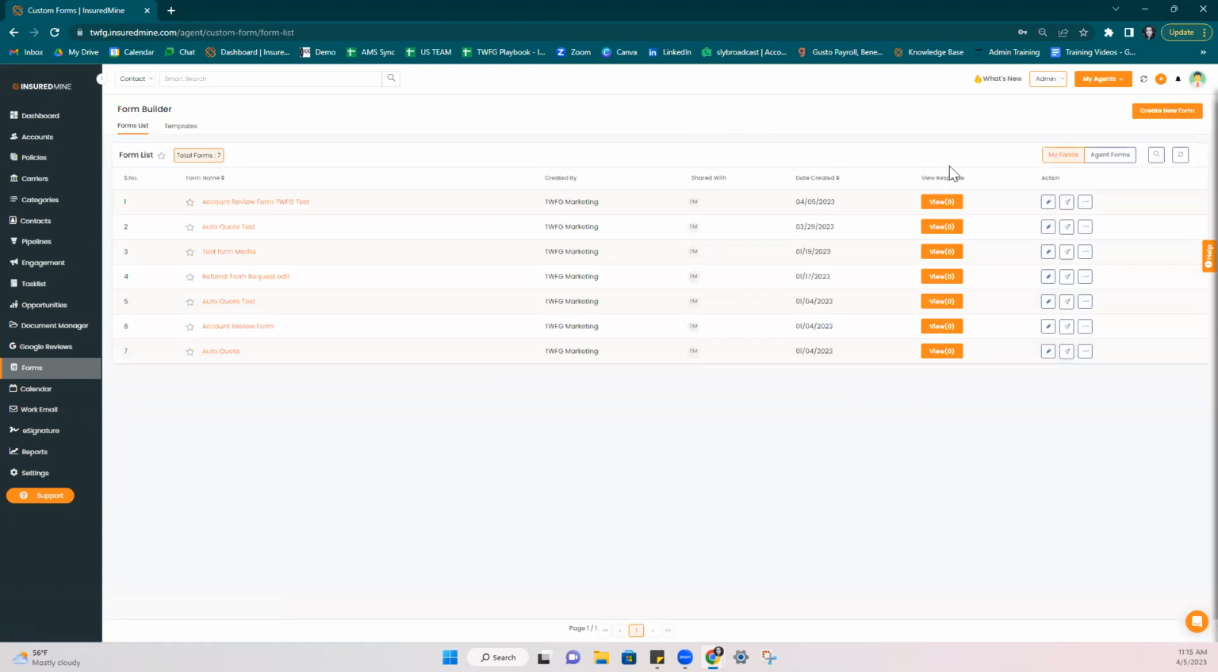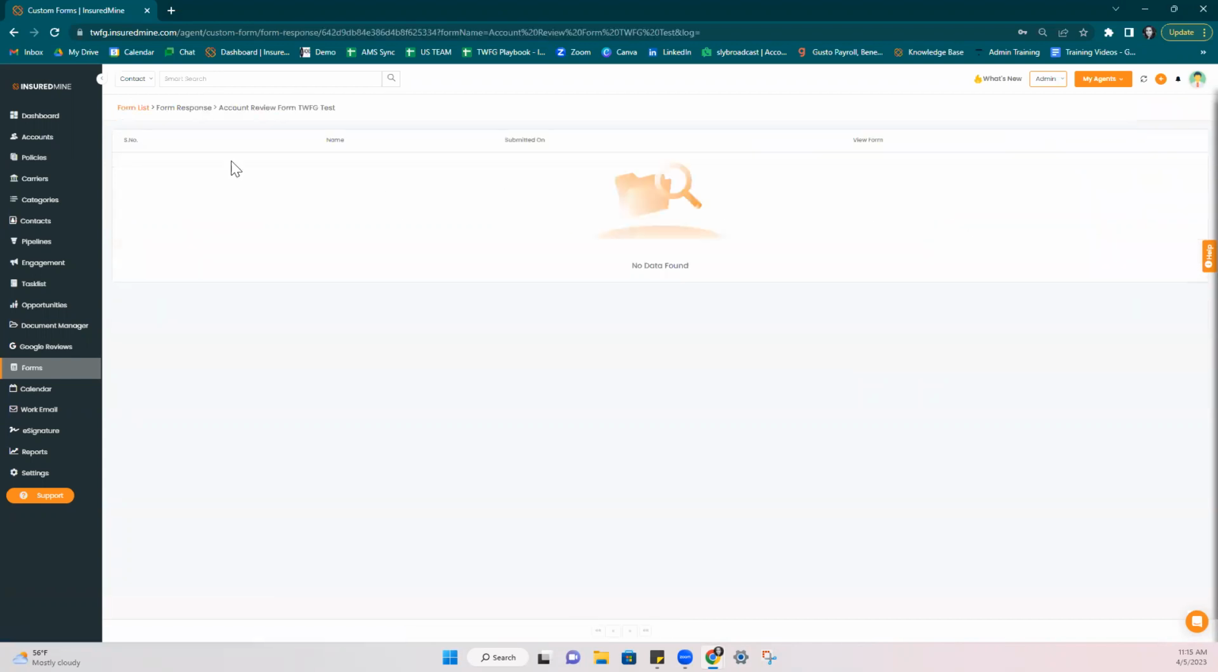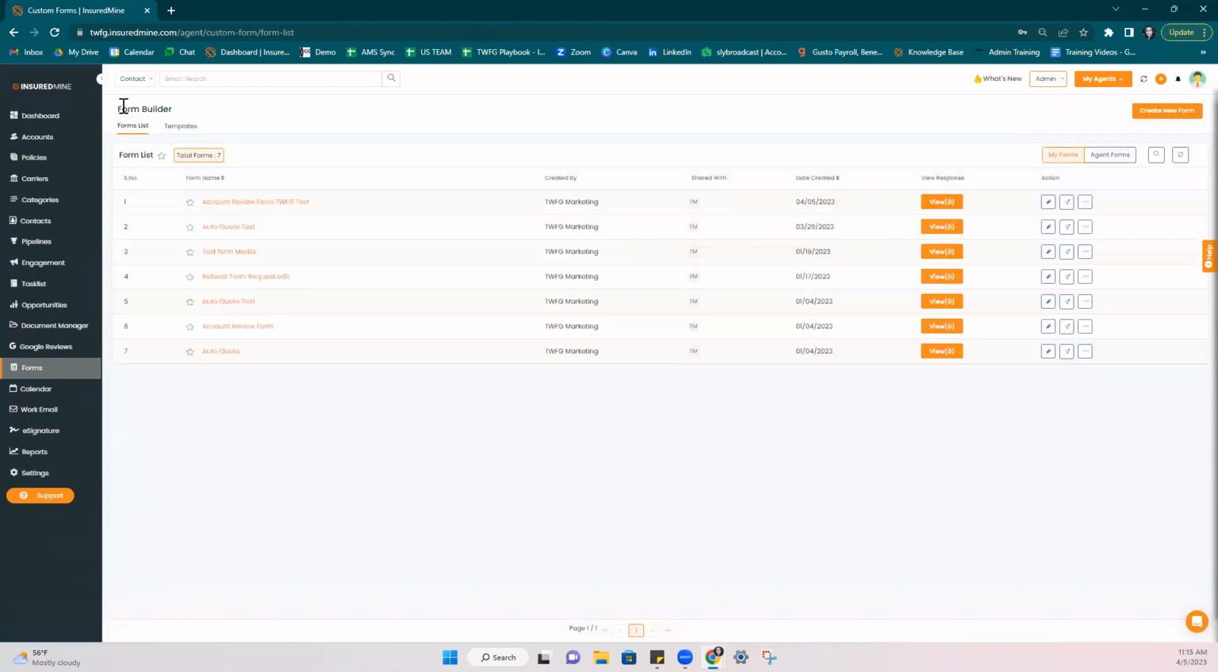You will be able to view the responses here under View Response. Any form responses that you have will appear here with their name in the form. You can click on the form and you can view when they've submitted it. You can edit the forms that you have in your forms list by clicking on the little pencil button right here. You can share it with other agents. You can also delete, or you can copy the form to make changes to another form.